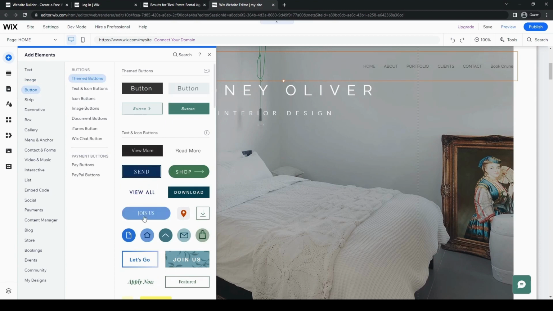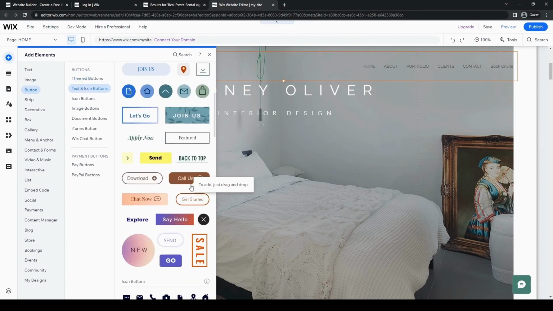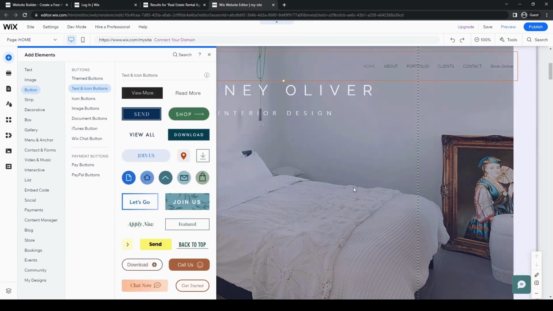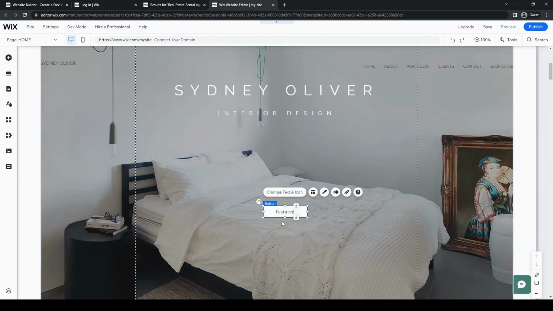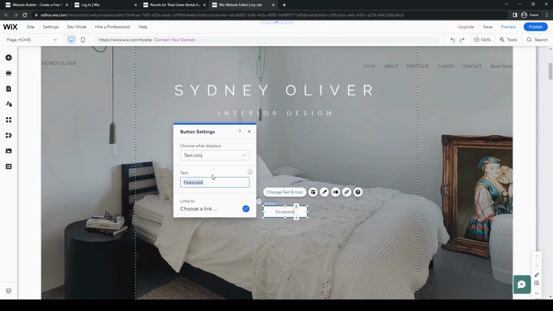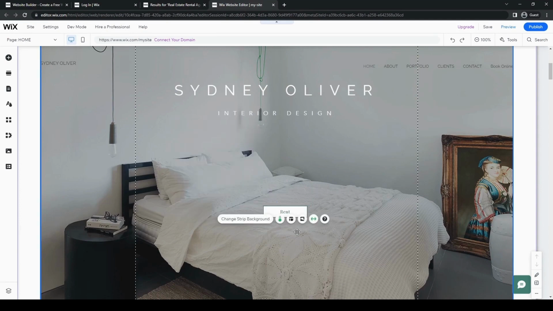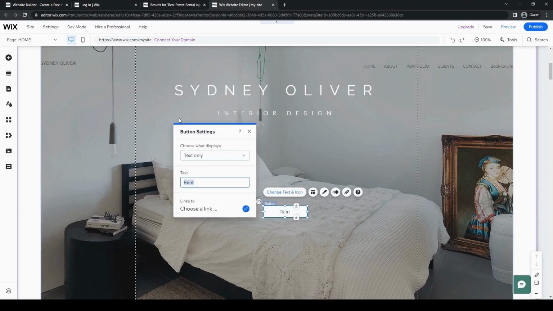We can also add buttons if you want to add more buttons to your website here. Let's go ahead and click. Let's see here. Sure, for this template here, I kind of like this. Let's add that in. And then just put, I don't know, let's put rent, I guess we can put that on. And then we can also change the background. You can change the font quite easily.